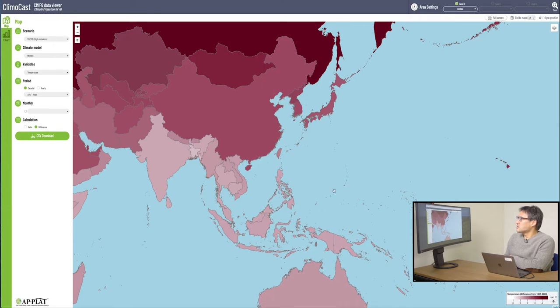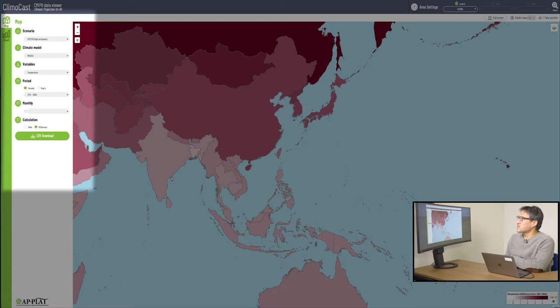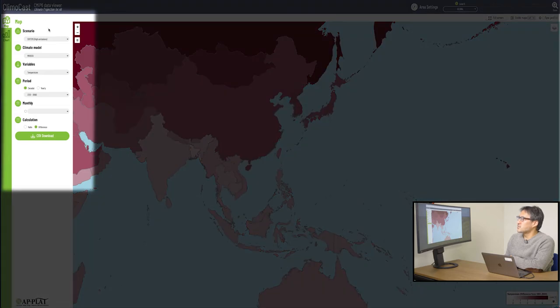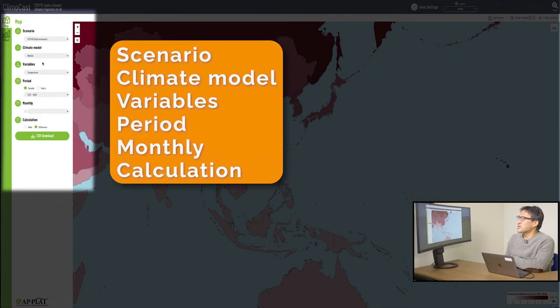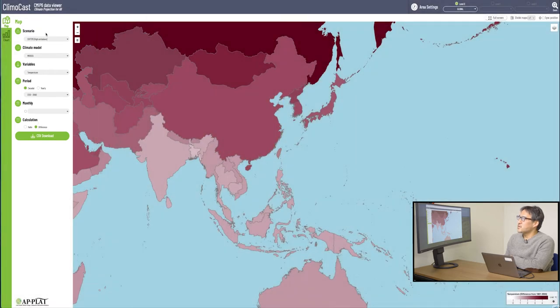You have a selection available here, such as the emission scenarios of the greenhouse gas emission and the climate models used for prediction. Aside from the temperature rise, we have a variety of choices available, including precipitation changes. You can make a selection at the bar on the left here, in this particular strip. From the top: scenario, climate model, variable, period, monthly, and calculation. Scenario on the top is about the emission scenarios.